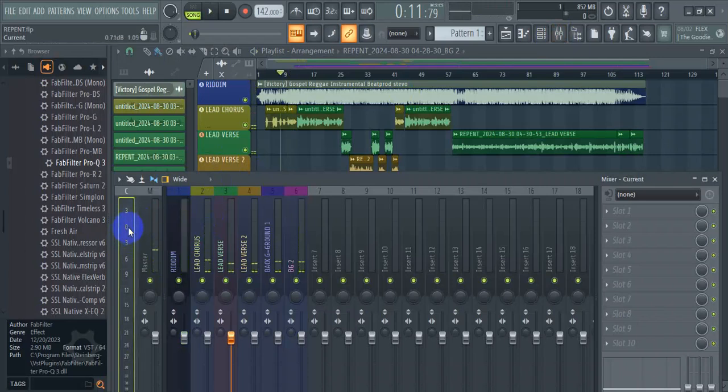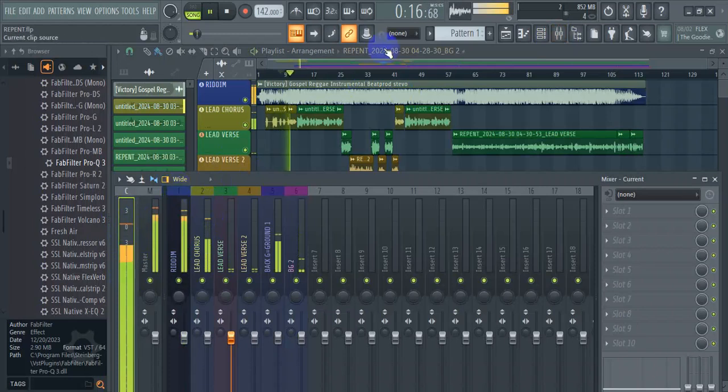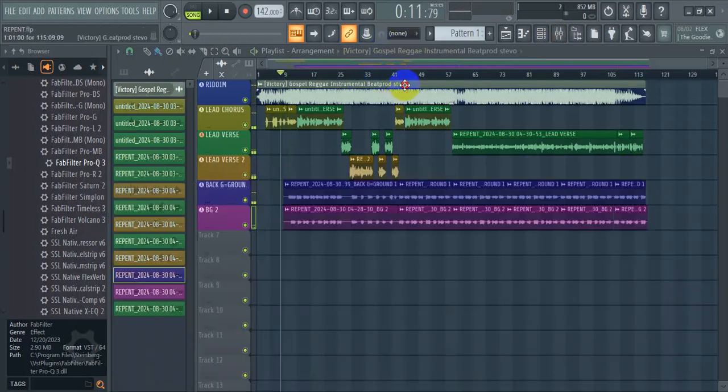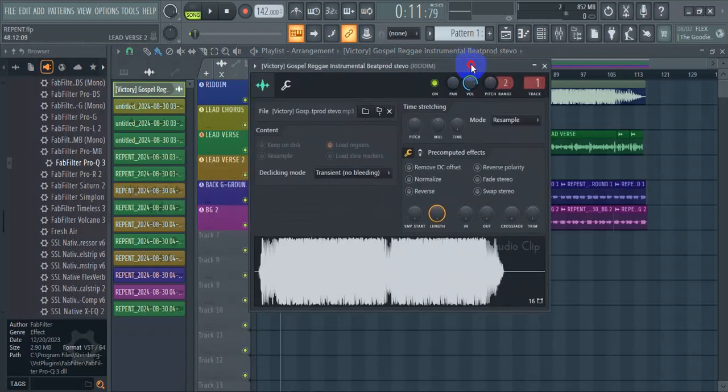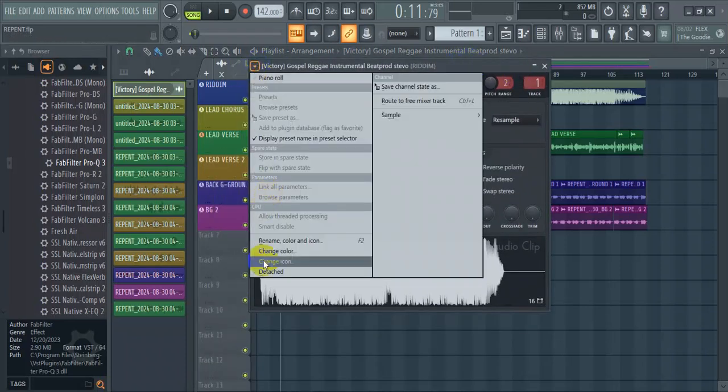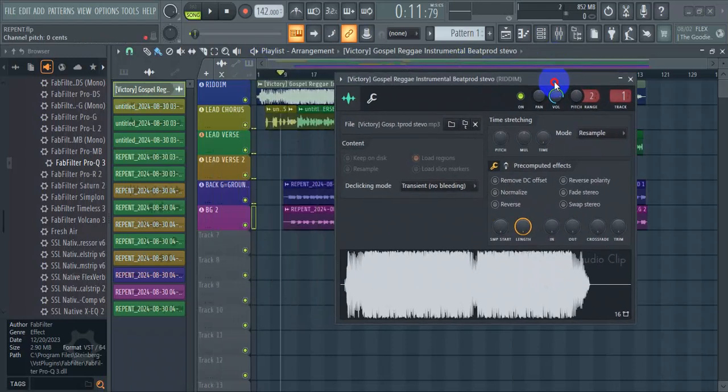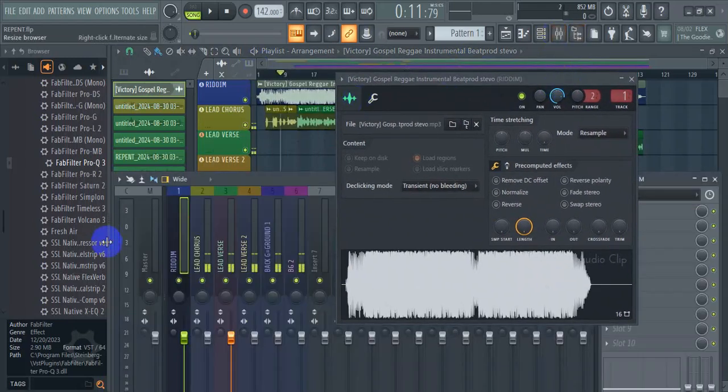It's hitting here at zero. I don't want it there. So what I'm gonna do, I'm gonna double click on it and turn down the volume from here, because if I don't turn it down from here, look at this, look at the monitor.